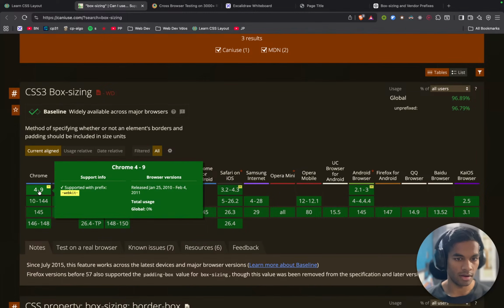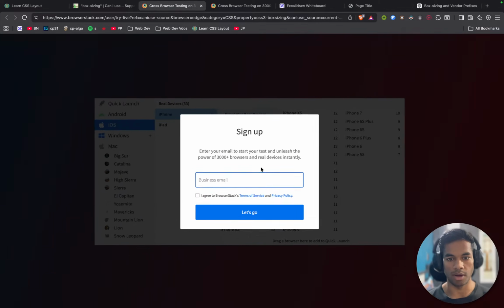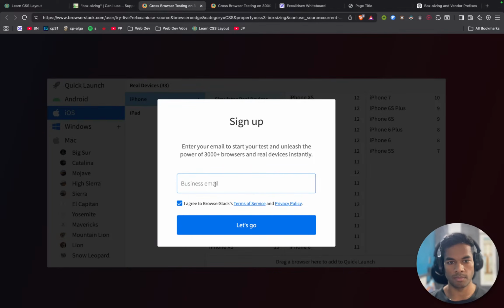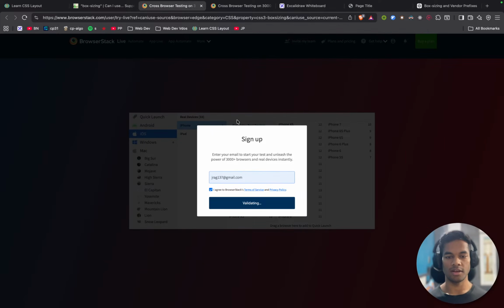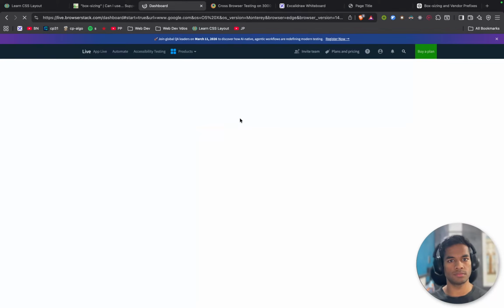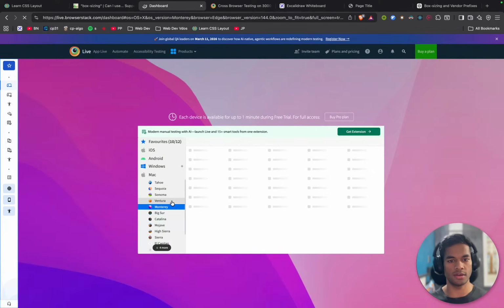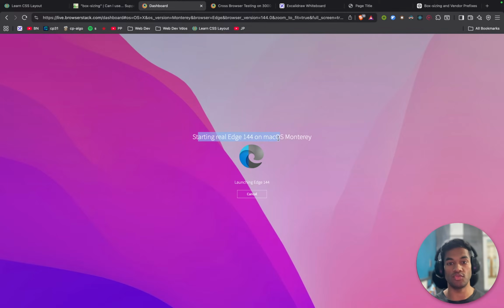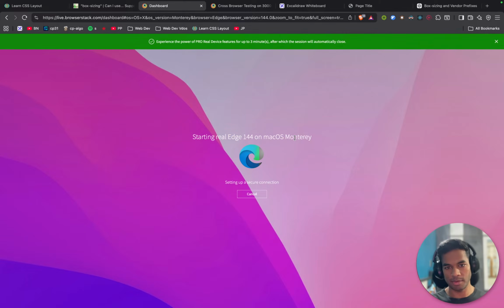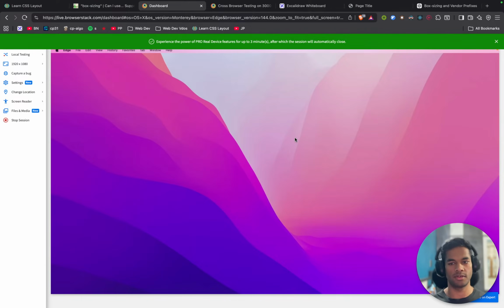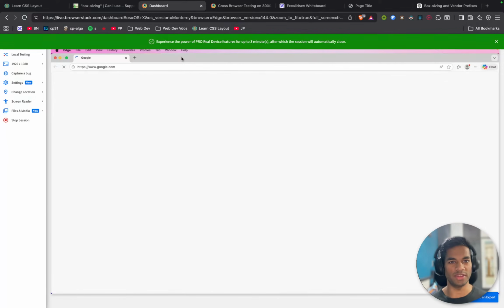Don't tell me we can run a browser on a website. Sign up. I will have to sign up. I do not have a business email, but let's see if this works. Okay, this is working, I think. Okay, shit. Inside my browser, I can run a browser. That is something. Shit, that is actually good.